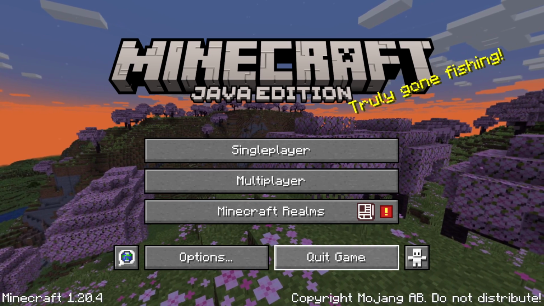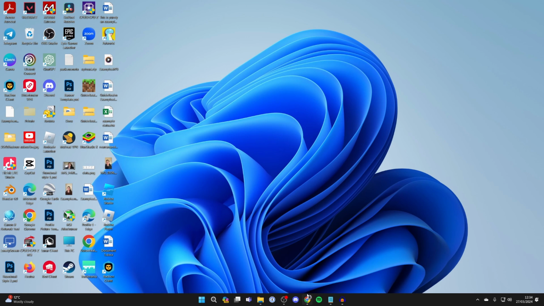First of all, go and close off Minecraft. And then what you need to do is go and open up a web browser.